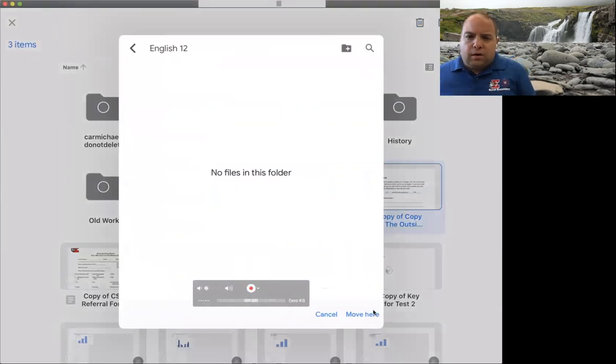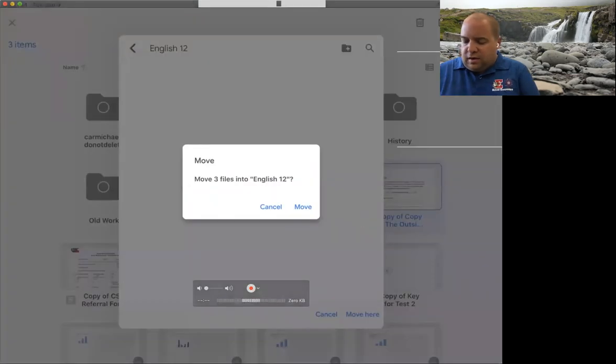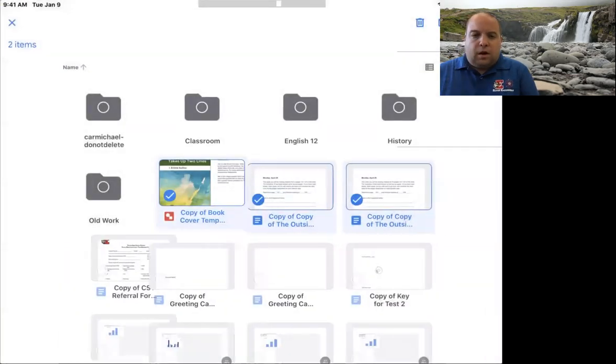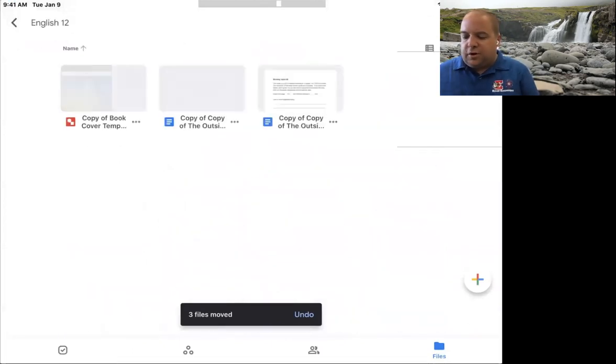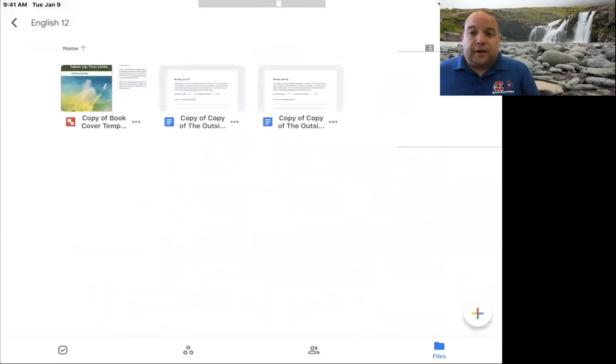Lower right-hand corner, you'll see it says Move Here. I tap on Move Here, and do I confirm? Yes, move them. All right, and you'll see those files disappear. But if I open up the English 12 folder, those 3 files are there, okay?